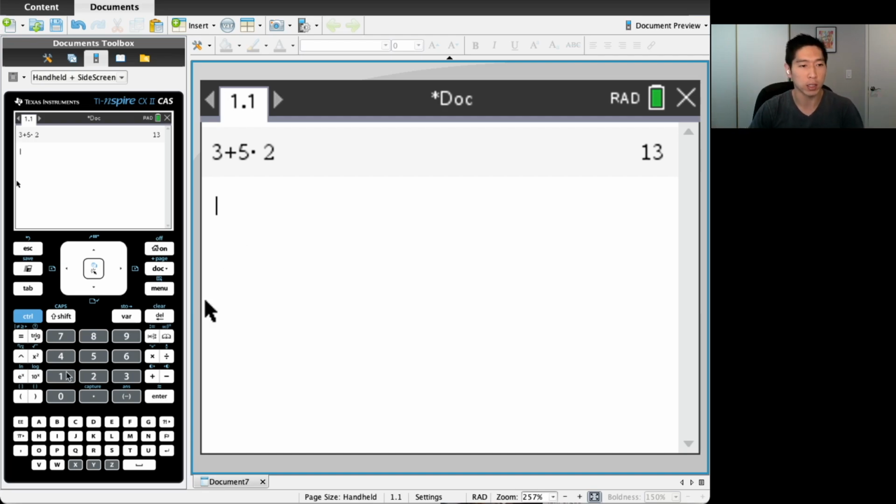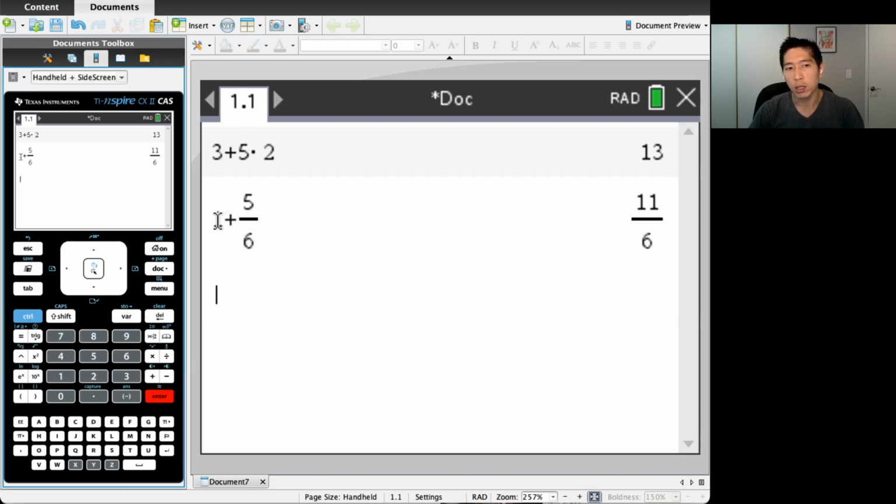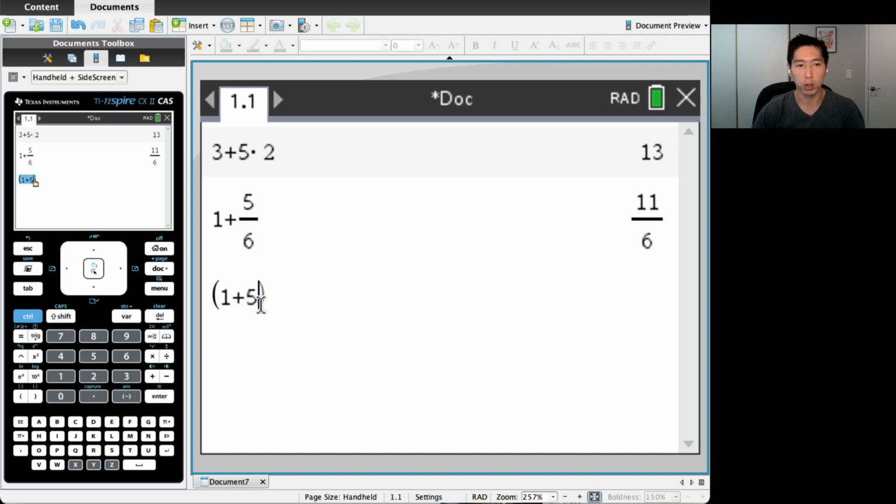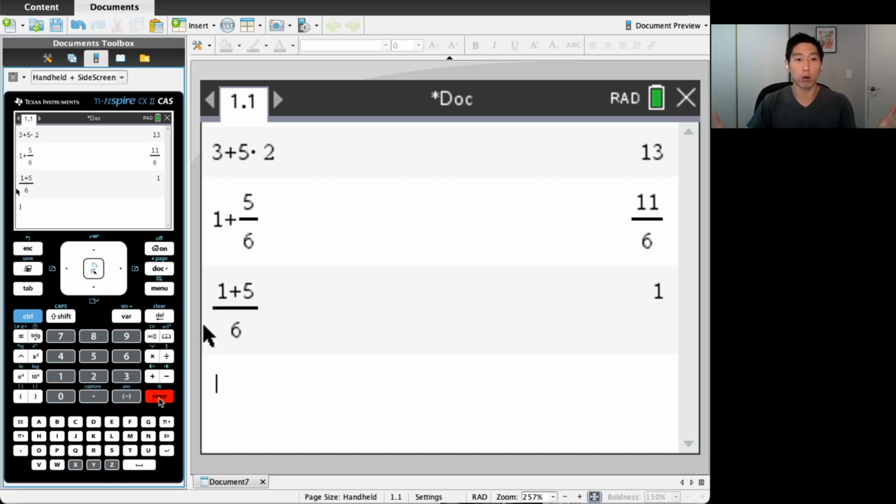If we did something like 1 plus 5 over 6, notice that it's 1 plus 5 over 6. If you want to do 1 plus 5 on the top over 6, you would have to put in parentheses, 1 plus 5. Notice there's an automatic closed parenthesis, and then you hit divided by 6. This one follows the order of operations, and you can see that as well.